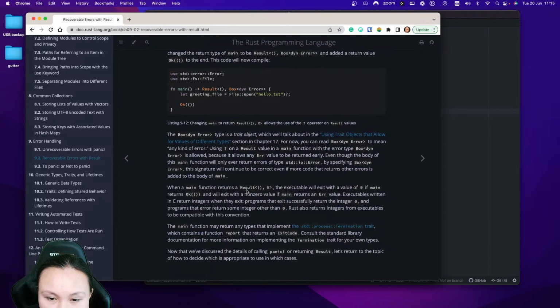When the main function returns a result, the executable will exit with a value of 0 if it's Ok. If it's 1, then there's an error. Non-zero if it's an error. Yep, C also does the same thing. That's why it's kind of a common thing to return an integer from an executable to be compatible with this convention. The main function may return any type that implements the Termination trait, which contains a function that reports an exit code. We haven't learned Termination yet, but that's something you could use to return something to the main function.